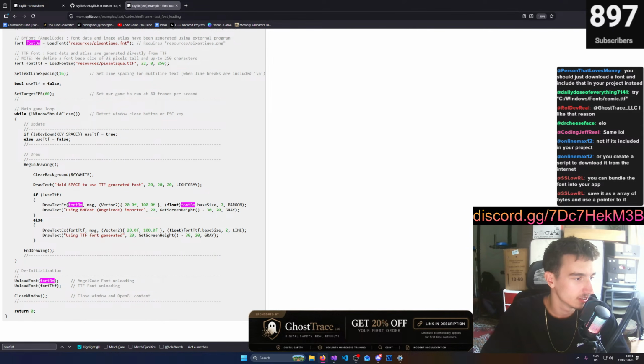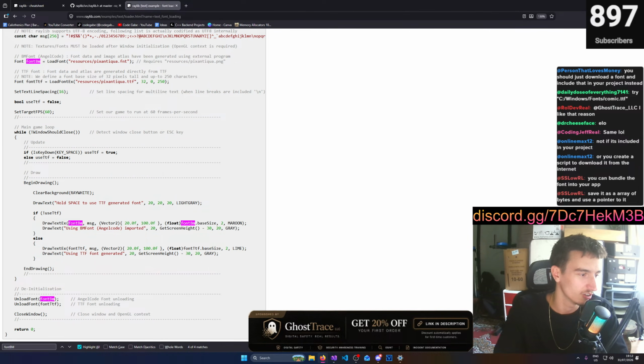No, if it's included, you create a script to download it from the internet. Fair enough, but I don't want to do that. You can bundle the font in your app, yeah. That's cool, I didn't know you could do that. Well, you could actually save the font as an array of bytes. That's sick.